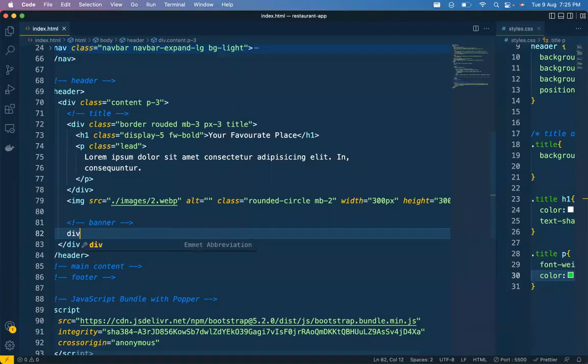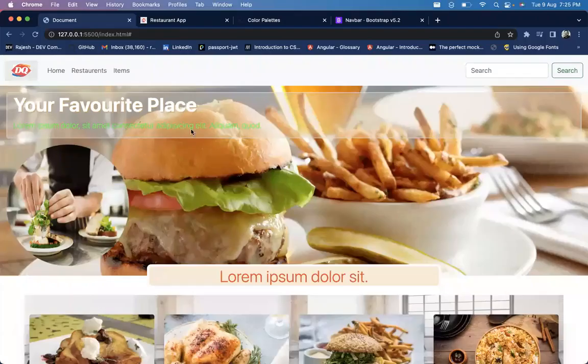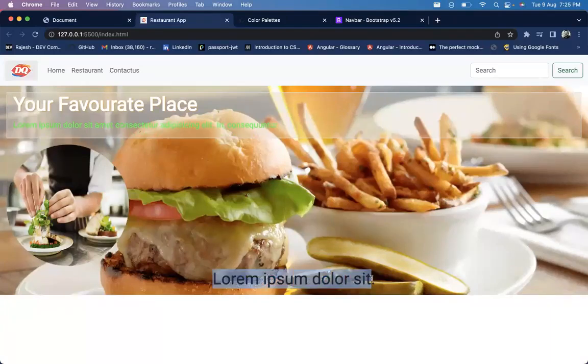So let us take the div element here, and I want to make this occupy 50% width. So I have given the Bootstrap class w-50. I want to move this to the center of the page, so I have given that as mx-auto. I can increase the size a bit, so I have used the Bootstrap class display-6, and I can write text-center. So all the text content will move to the center, and I can take the custom class called banner also. Instead of that, I can take the dummy text lorem of some words. So now you can see the text is appearing on this.